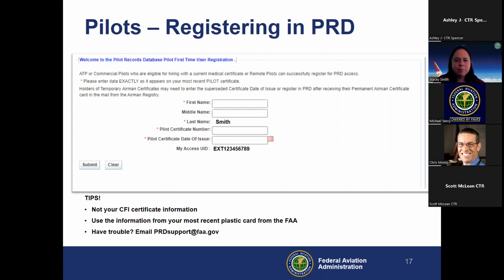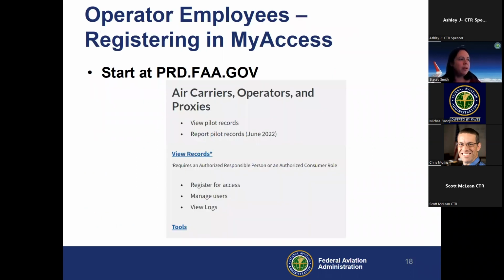Next, we'll go over the registration process for our operator employees. That includes the air carrier and proxies. Again, we'll start over at our website, prd.faa.gov.